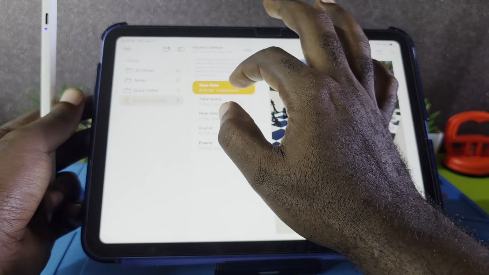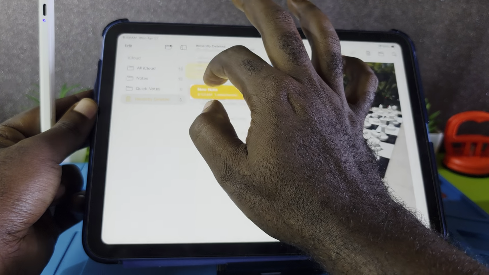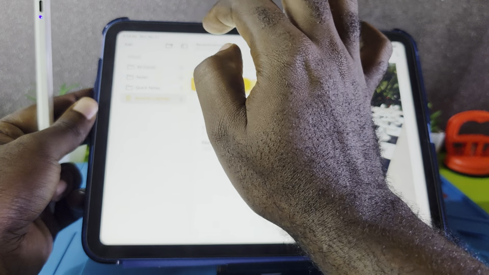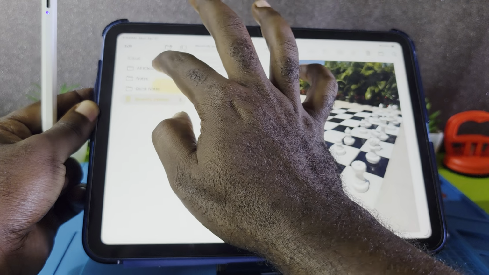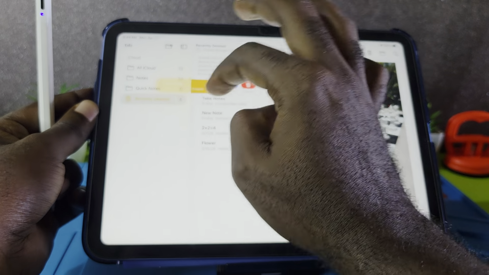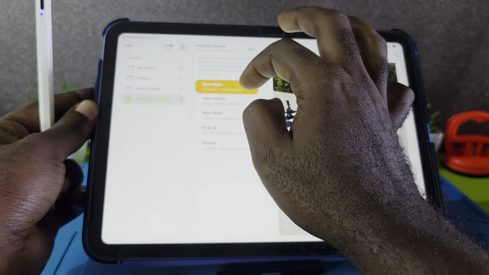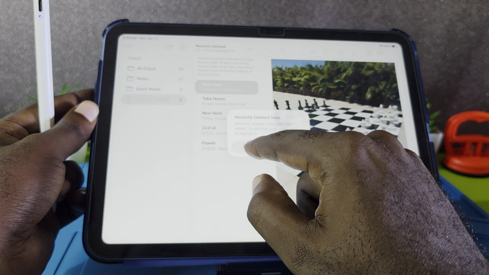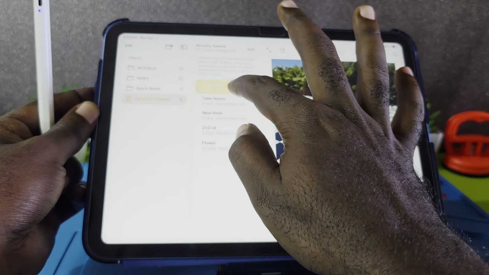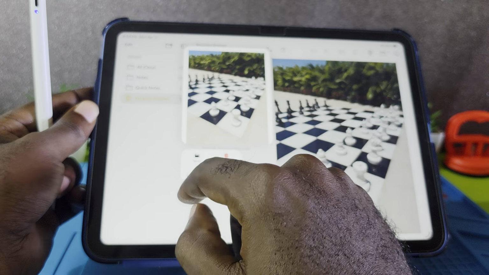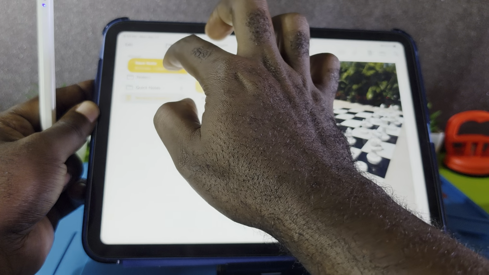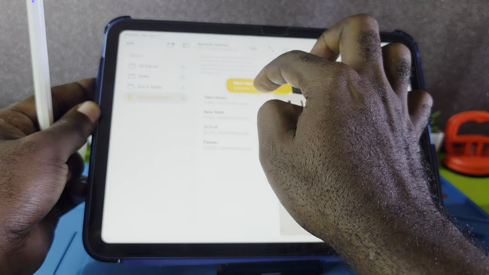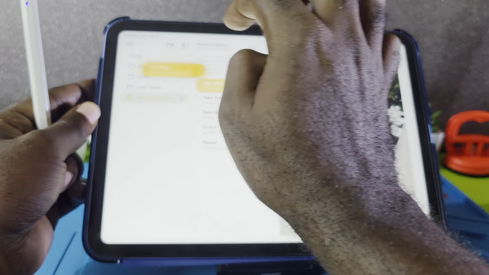We could also try to drag and drop it back to the main folder. Not sure if that will work, but it's worth a try. So you can also long press. You can then drag and drop as I was showing you.